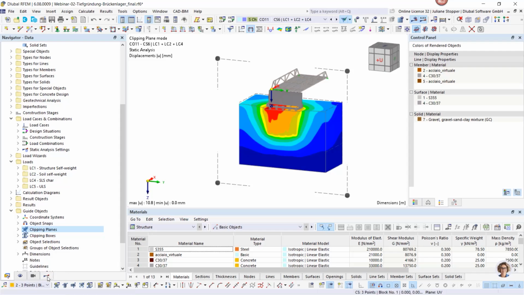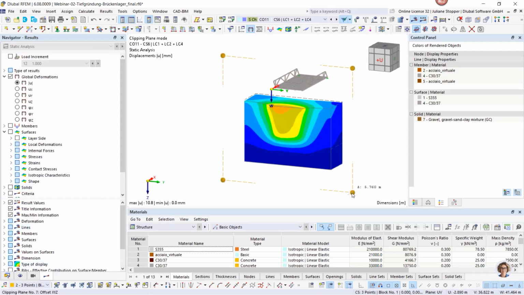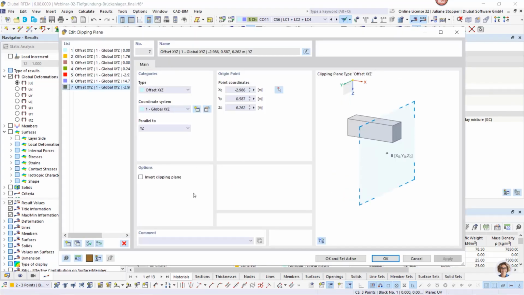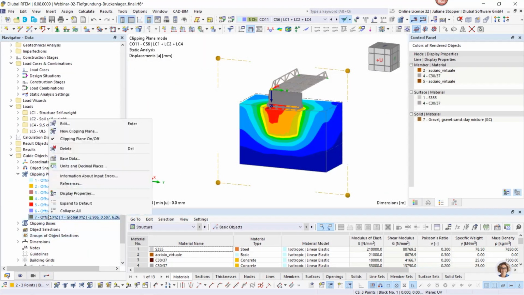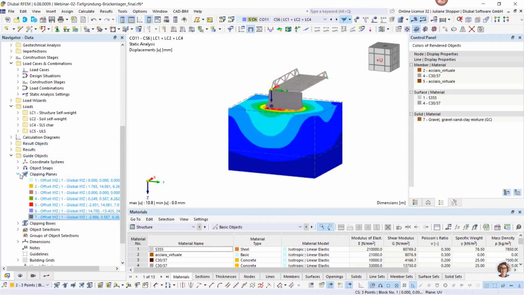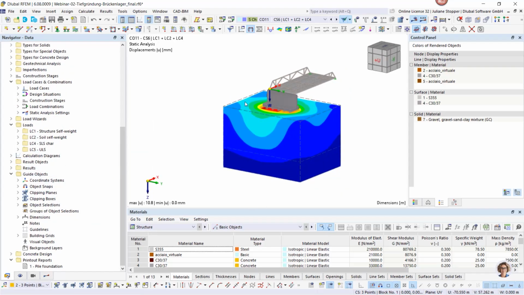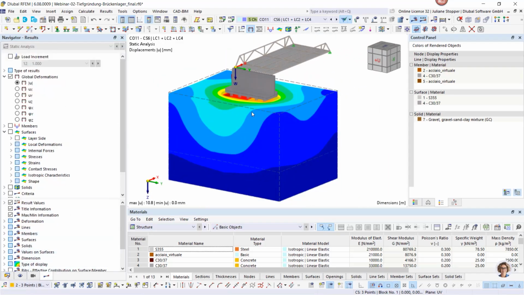Then we can go on with checking the results. Another option to have a look into the soil. I want to edit the clipping plane, and no, I don't want to edit it. I want to switch it off, so I can go here and say clipping plane off. It's still there, and you could activate it later again, but for now we don't need it. I would like to show you the results section.